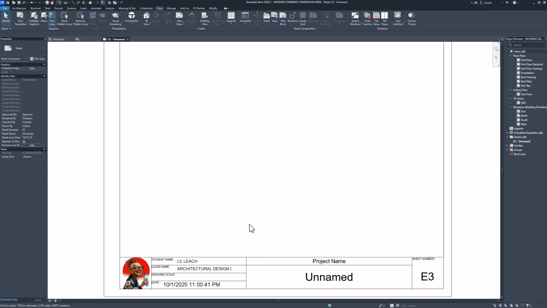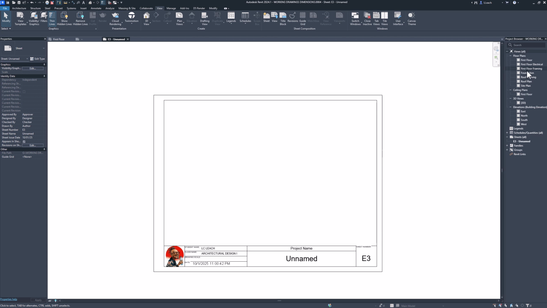Now what we want to do here is go to our first floor plan. I'm going to left click and hold my mouse button down and drag it kind of in the center.